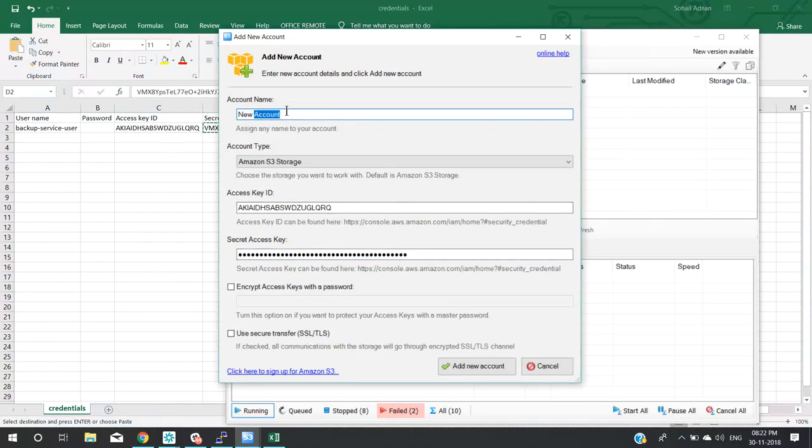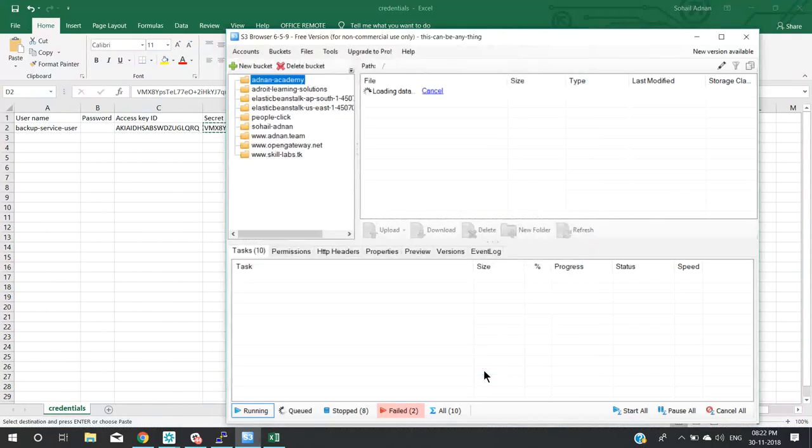This can be anything. You can give anything that you want. Storage service account, something like this. If you want to encrypt your traffic, you can tick from here, and then you click on add. So all my buckets are showing up here.